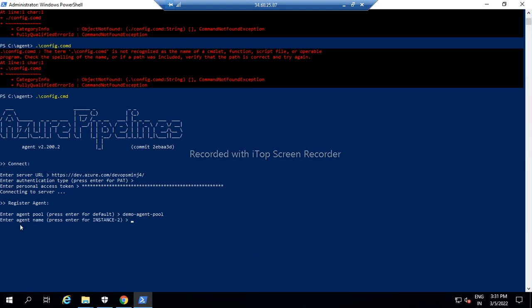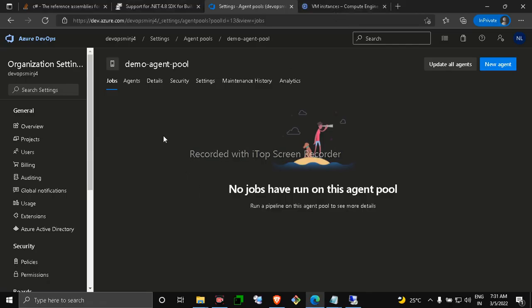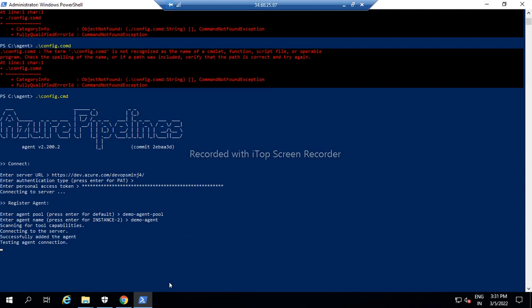Okay, it is asking to enter the agent name. I will write it as demo agent. So this demo agent you will be able to see here after some time, once the configuration part is done. Okay, successfully added the agent.